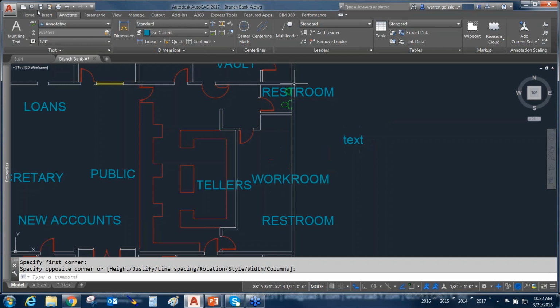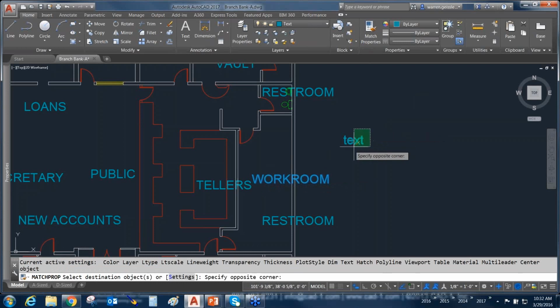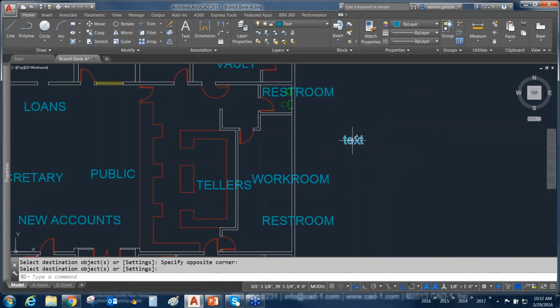So the question was, can I use my AutoCAD match properties to match all those scale factors? If I grab one piece of text and I paint it to the other one, then the answer is yes. I kind of figured it would, but I've never really tried that. Then the answer is yes. It did add in all of those scale factors, so that was a very good question.